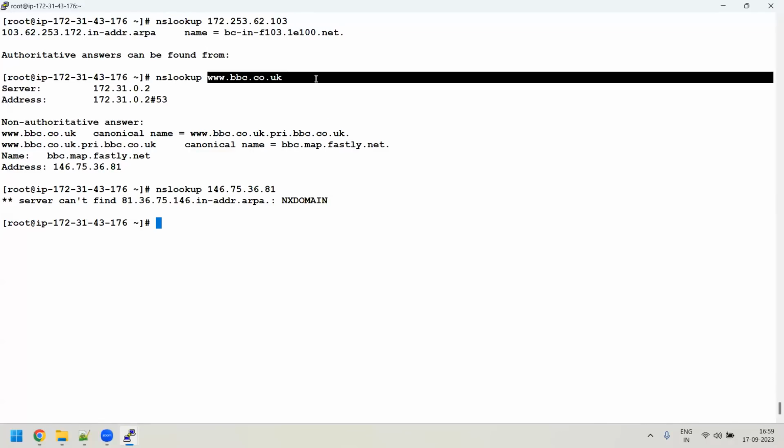Why? Because in real time, when you're working in a system in your company, you might have configured the host name with the IP address in your local DNS server. Sometimes when you're pinging the host name, it might not respond because you might have blocked the host names for the ping command, but you would not have blocked the IP addresses.